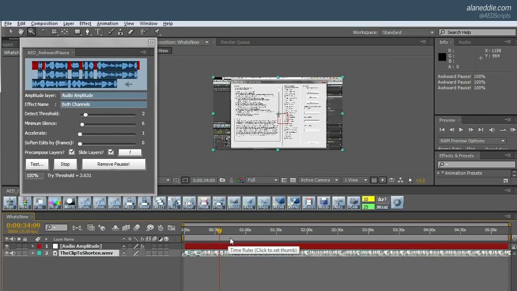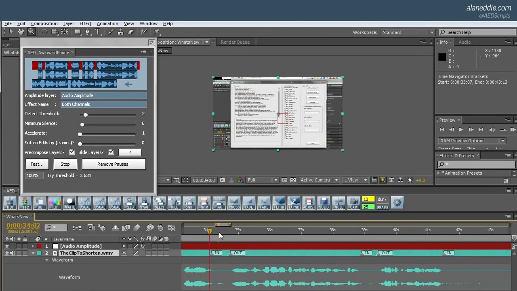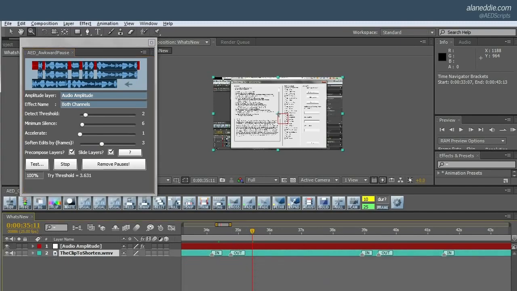If I zoom in here, we see what's going on. It's giving me an in and an out, and as you can see, it's detected the pause in the clip there, and the next one, and the next one, etc. Okay, I'm also going to just slide that to soften the edits. This is to get rid of clicking sounds once it edits up all this clip. So it's going to cut out all these pauses and pre-comp the layer.